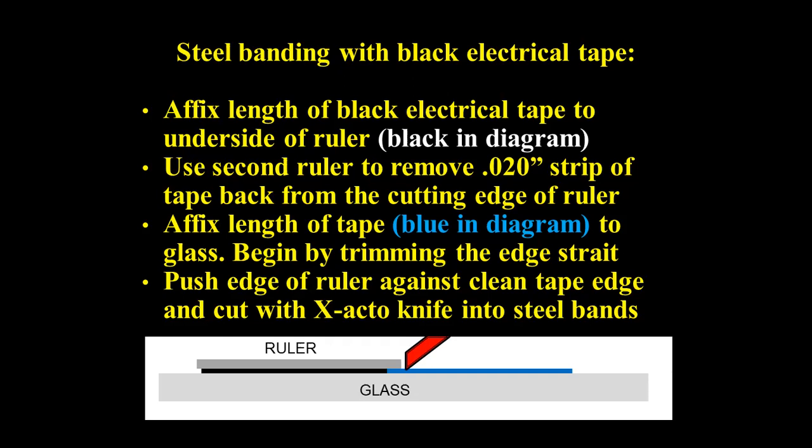Next step, take a length of black electrical tape, in this case blue, and stick it down to a sheet of glass and trim the edge straight. Usually when I stick it down to the glass, it doesn't go down exactly straight. So the first step is to make sure you've got a straight edge to work to. Then if you push the ruler up against that clean edge, you're going to create a 20 thou strip on the blue, which you can then slice off with your X-Acto knife. So it's really not a difficult process. It takes a few minutes to set it up, and you can make pieces that look very authentic as banding.